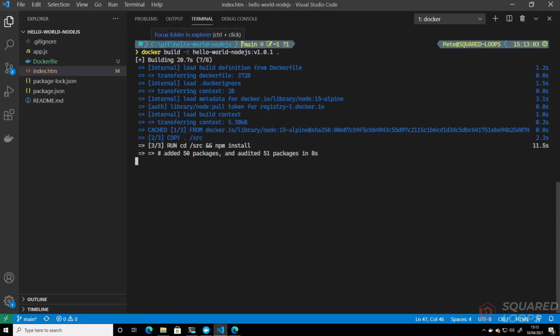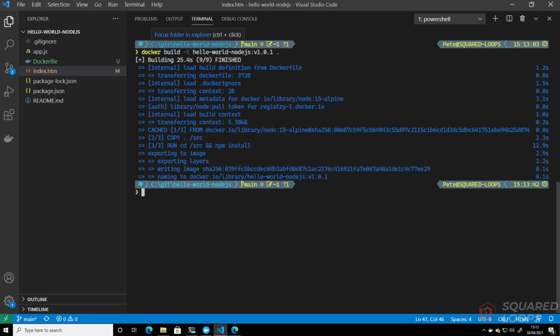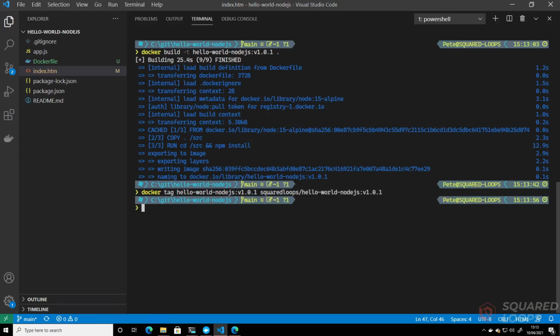We could have built it straight in with the squaredloops/ prefix, but for now I will add that as a manual step just to help understand the process. So if I now look at tagging, we can tag the new version for both. And we could try pushing the new version as well.